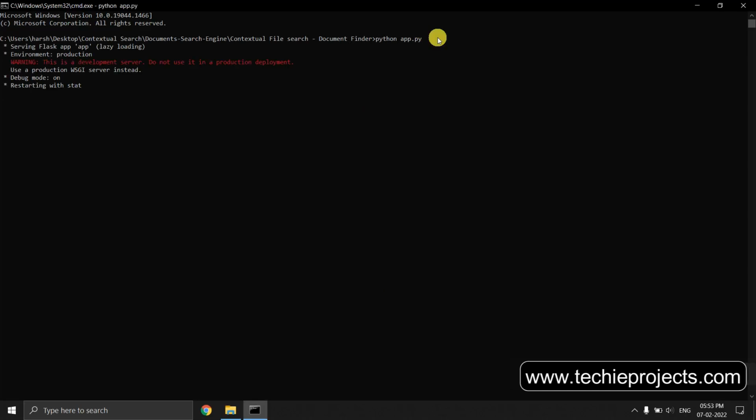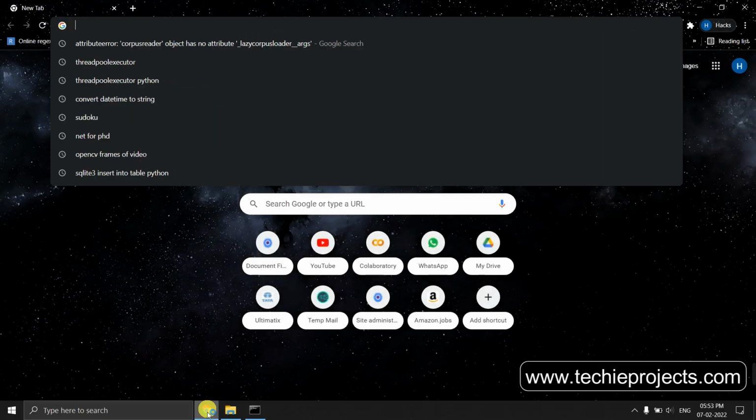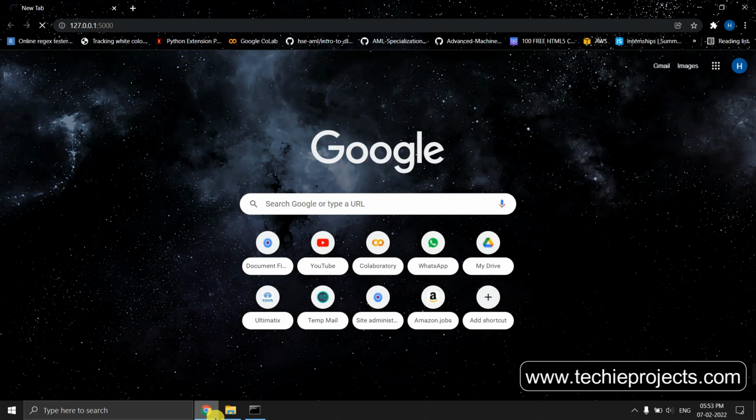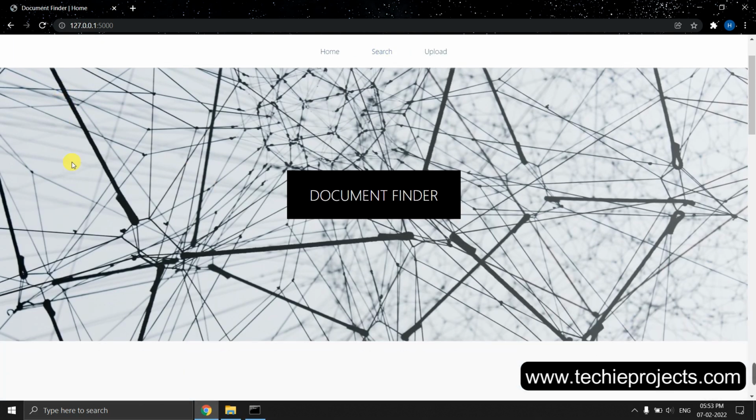So in this video I will show you the contextual file search project, or we can say document finder project, using Python. We have to run the python app.py file, then it will generate one URL. We have to open any browser, copy and paste that URL in that browser and press enter. Then it will open the web page.